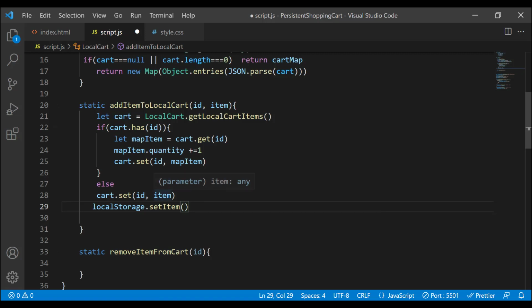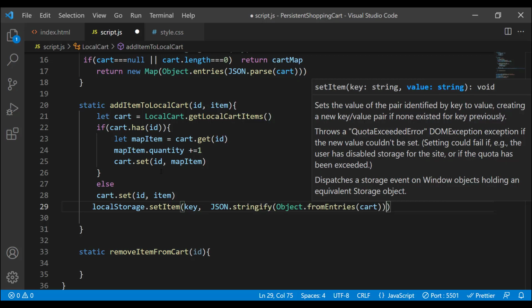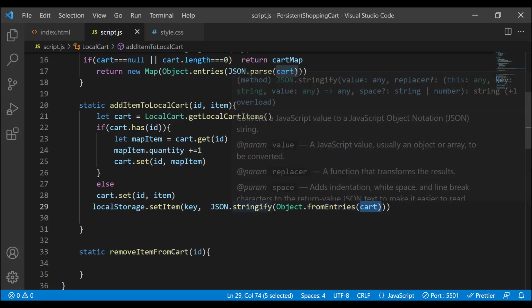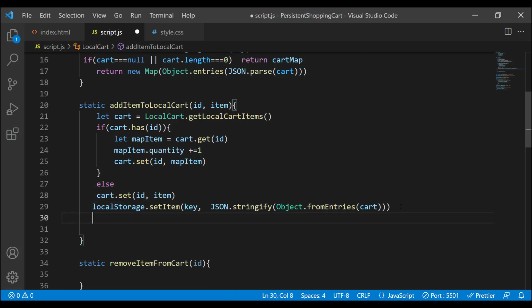The first one is going to be the key, which is present in the key static variable, and paste back everything that we just cut. Now from this map, we are going to get an array of arrays by applying the Object.fromEntries method, and that array of arrays we are passing to JSON.stringify, which is going to convert this into a stringified JSON object, and then it's going to be stored with this key in the local storage. Now the local storage has been updated.